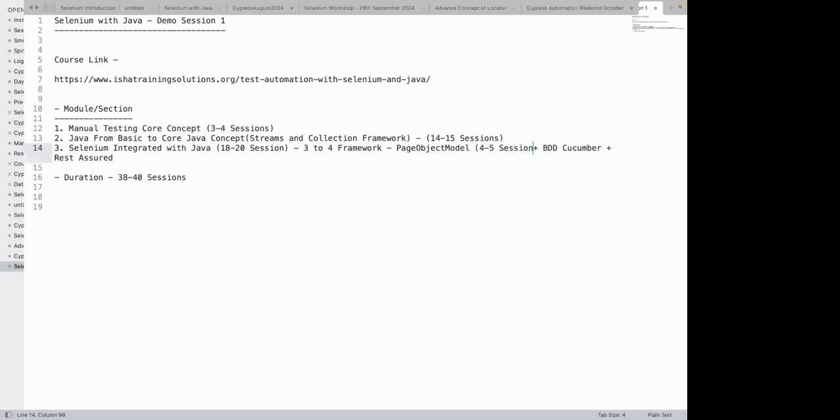Because whatever we do in page object model will act as the same data for our BDD Cucumber. So BDD Cucumber will take around 2 to 3 days. And whatever we have learned about manual API testing using Postman, Swagger, Ready API, SOAP API, you can consider 3 to 4 sessions. I'm just giving the approximate amount, guys. Obviously, this can differ.